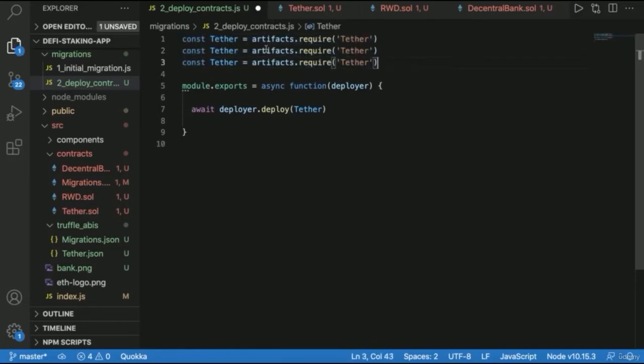Oops. We're going to create more variables. We're going to do a variable for RWD, and we're going to create a variable for decentral bank. And we're just going to set these to require our smart contract information. And here, let's actually add some comments. So right now, we are exporting and deploying the Tether contract. So deploy mock Tether contract.